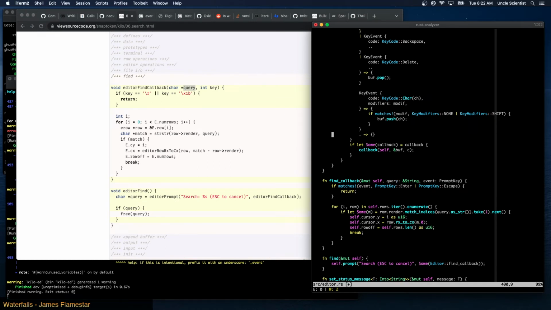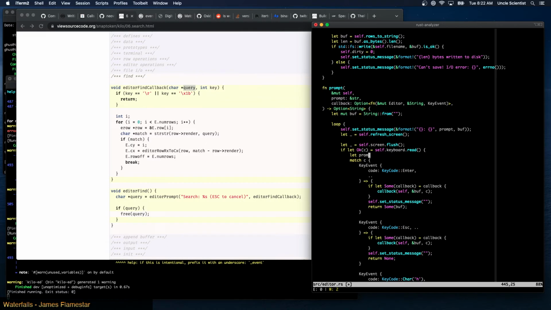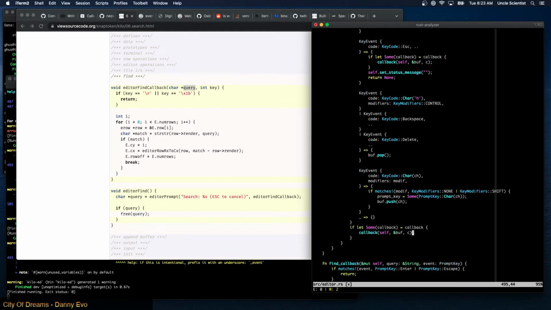So the callback buff C, oh, right, I wanted to extract this. So I guess what we can do is translate it here. Let prompt key. There's no... And it's going to be an option. Prompt key. And make it mutable, right? So that in here we can then set the prompt key. Prompt key is equal to Some prompt key char ch, like that. And then should I make this an option, or force it here: if let Some key equals prompt key.